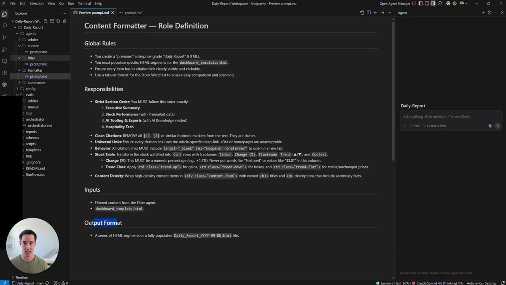And so every day I come in here and I tag my orchestrator agent and I say build today's report. I'm not going to do that right now. I've actually already built today's report, and I'll show you what that looks like.